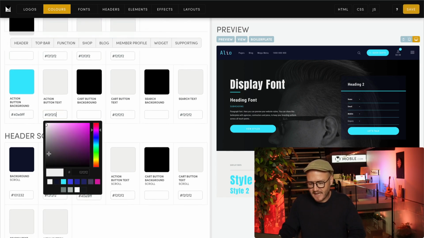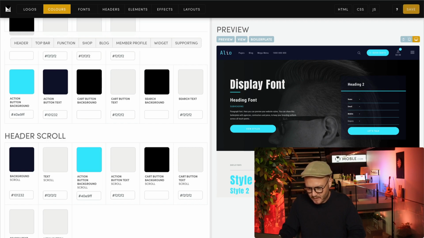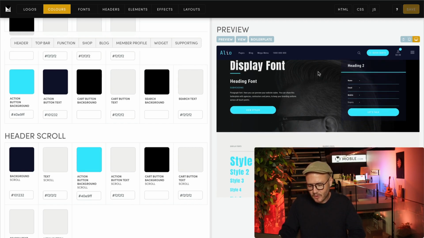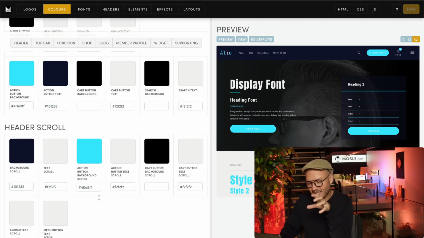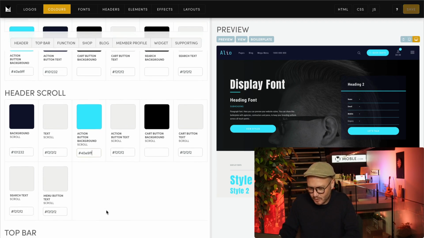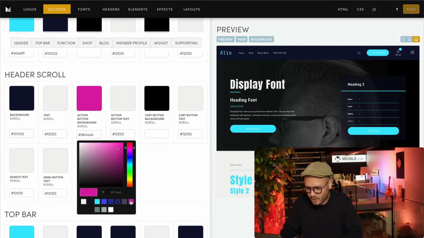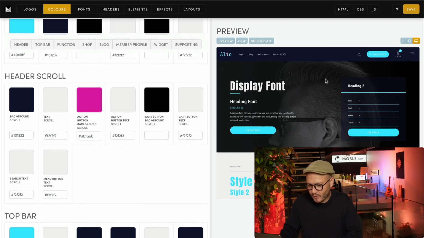So let me make that our Space Cadet blue. And then you can see here the header scroll. So when I scroll, this can change this bar as well. I could change this background to a completely different set of colors when I scroll. But in this case, I don't want to do that. I want to bring attention to this action button. So what I'm going to do is actually make this one pink when I scroll.